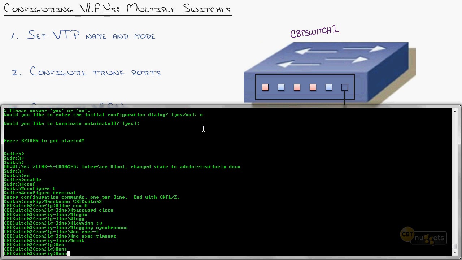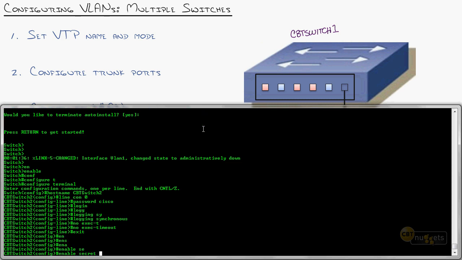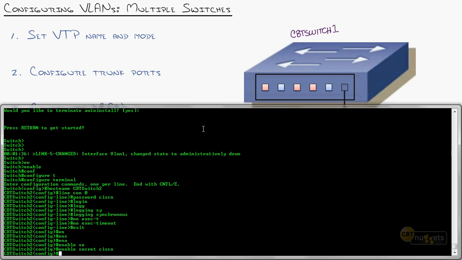We'll do enable secret. We'll protect our privilege mode by doing enable secret Cisco. So now I'm requiring the password of Cisco to get in there.